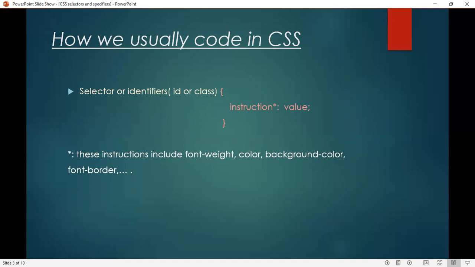Selectors or identifiers, ID or class. So when we are trying to code in CSS, we shall first of all identify which part of our HTML we are styling. For that, we are using selectors, which is more common for the codes that we are writing. If we want to specify it, we use identifiers, including IDs or classes.